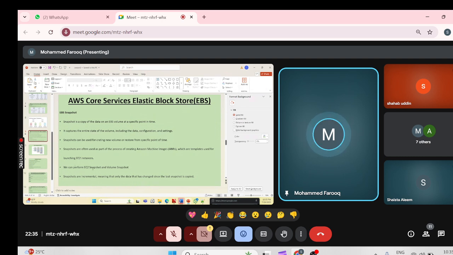So we can perform EC2 snapshots, and as I said, we can take snapshots of both: the EC2 instance snapshot and the volume snapshot. Another major advantage of snapshots is that they are incremental. What do you mean by incremental? In a previous scenario, in an on-prem environment, we used to take backups, like creating tape drives. In tape drives we used to take backups of our EC2 instance.